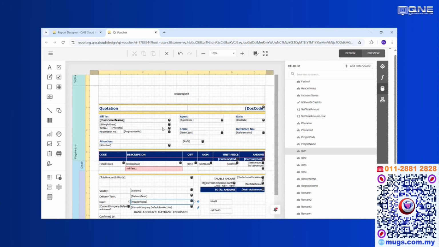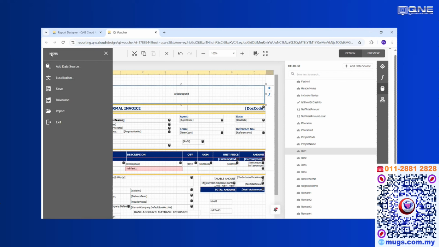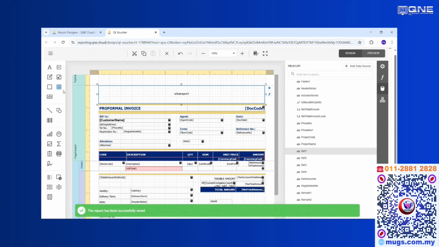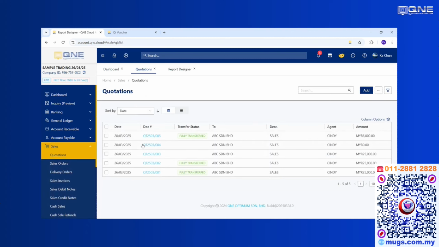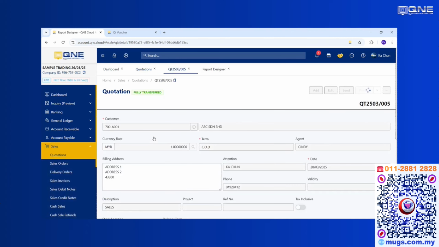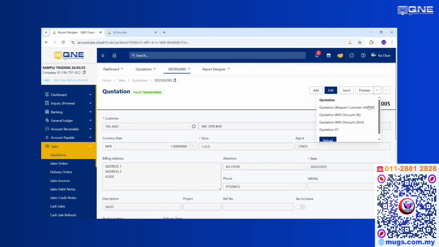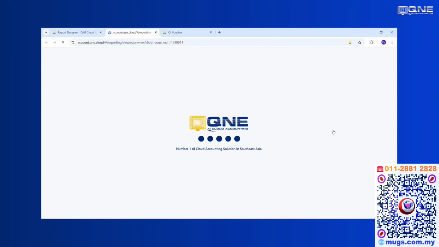And if I want to change the wording, like the quotation to a pro forma invoice or whatever, you can just change the name from here. Then after you're done, you can just click on this 3 dash button on the top here, and just save this format. Once you have completed this customize, you can go back to your own quotation from here, and drop down to select the format that you've done, and you can just preview.